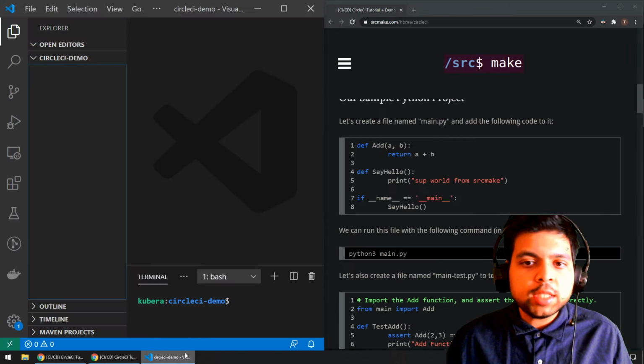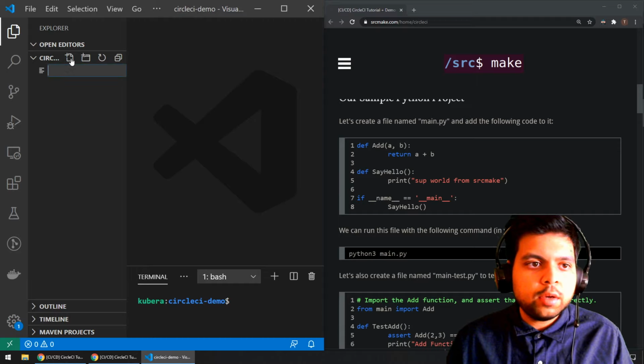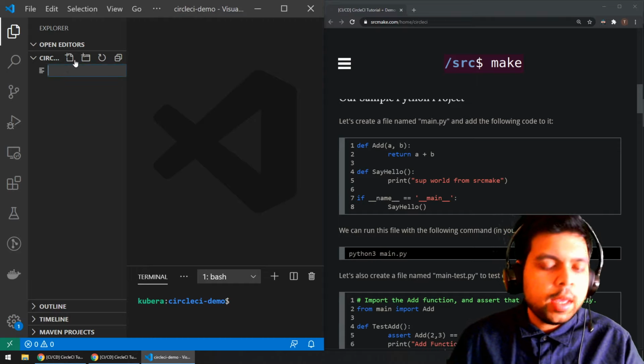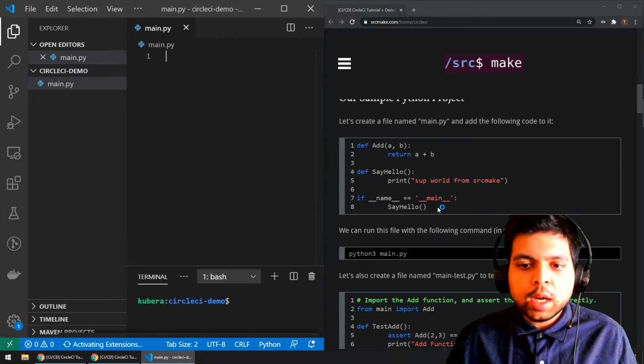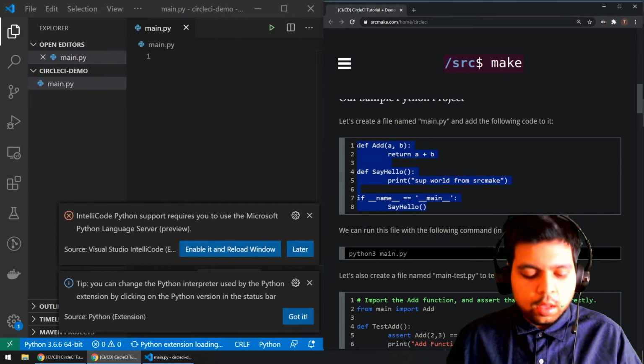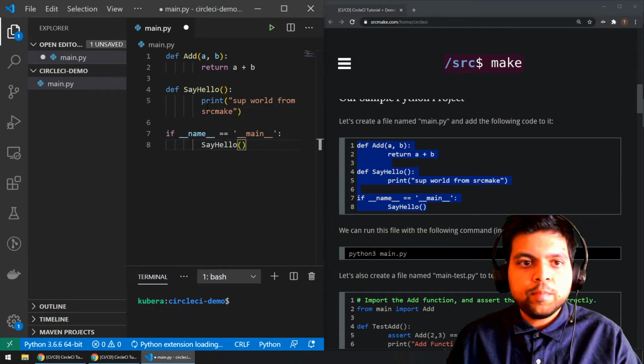Let's create a basic project. I'm opening Visual Studio Code, and I'm going to copy and paste all of these things together with you. You can follow these steps afterward. Let's do it together right now in this video, though. So we're going to create a file named main.py, and we're going to copy this code. Oh, Visual Studio Code is advising me to do stuff. Let's ignore that for now.